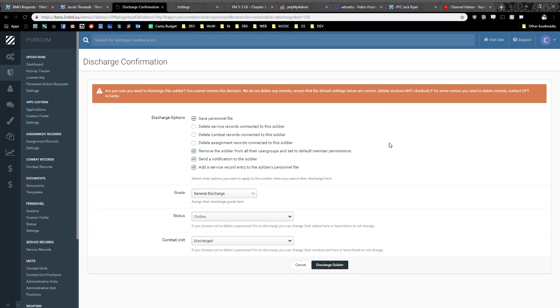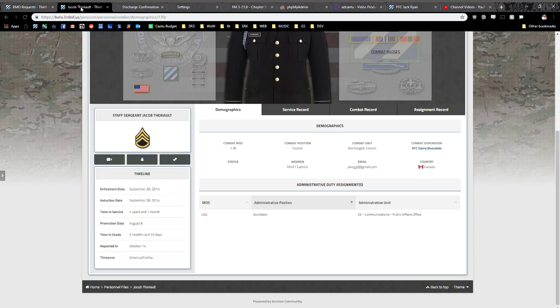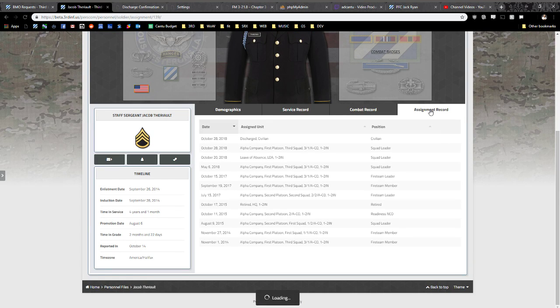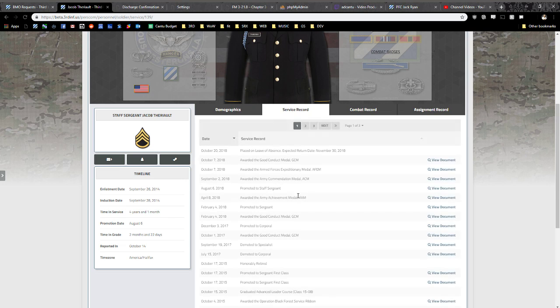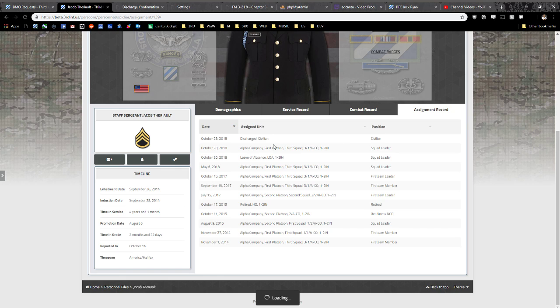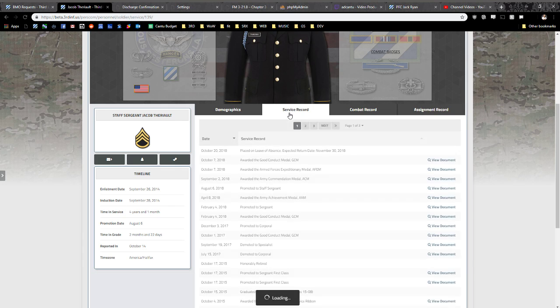I know you're questioning the service record entry there because I talked about the assignment record. The service record and the assignment record are two different things. So when you're looking at the soldier's personnel file, the assignment record is over here, and you can see that the service record is going to be here. So it is going to put a notation in the service record, but for the sake of clarity, when we're looking at a soldier's assignment records, we want to make sure that that assignment record is also reflecting the discharge. That's why we're doing that two-step process.